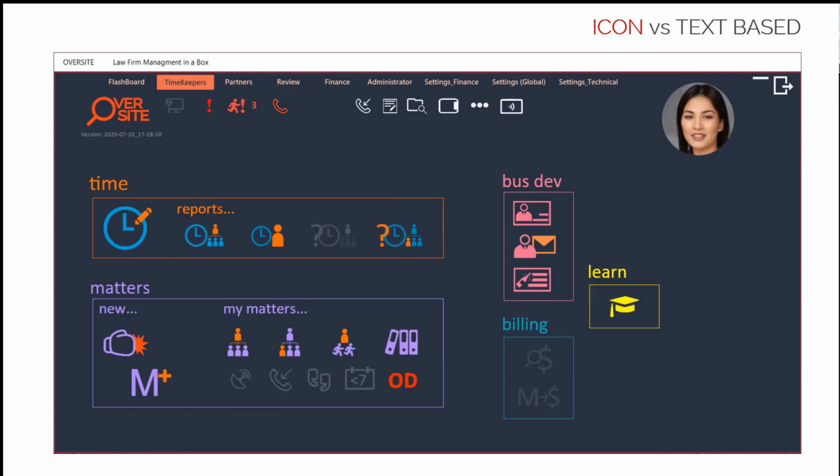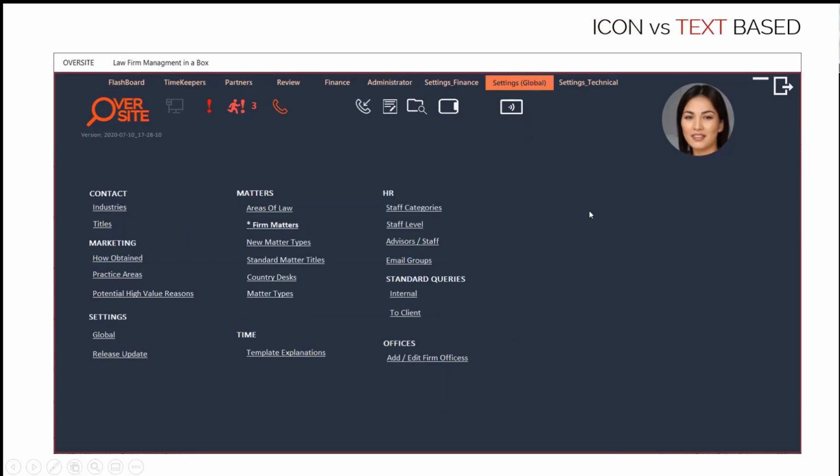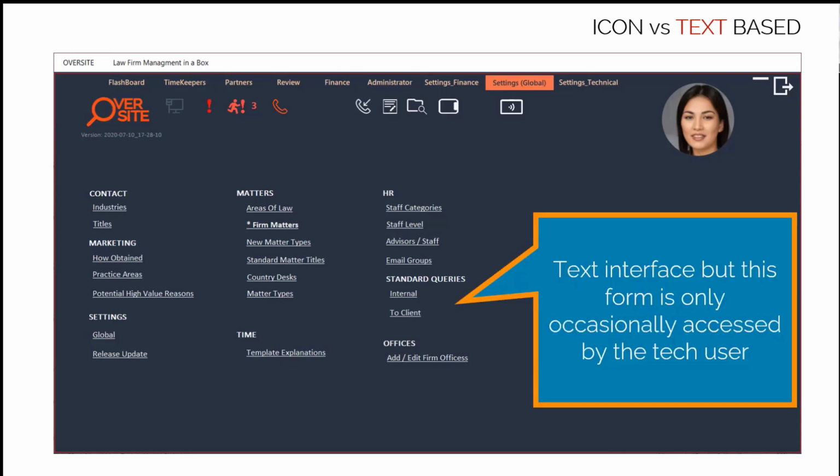So here's another form in the same application. If you look up here in orange at top left, we're on the timekeepers tab. So this is where the lawyers would spend most of the time in this window. And now we're in settings global, and we've got a text-based format, which is not very pretty. But the point about this is that it's rarely used, and it's only used by the tech user, which is me or my son, or who's working as an intern in this particular client, or a couple of other people there.